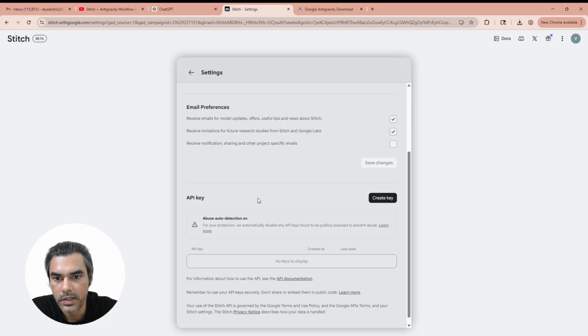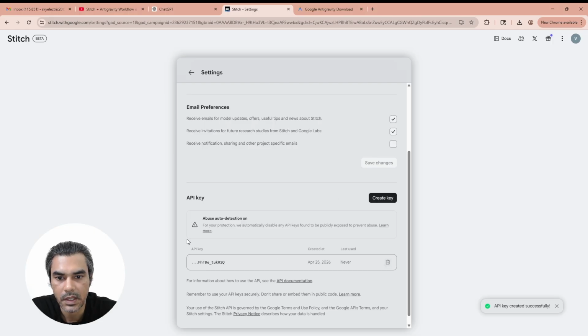Here when you go in settings, you can create an API key. So I'm just going to create this, and from here you can copy this key. Don't share this key with anyone, because then they'll log into or use your account. Some hackers can do it, and then you will have to bear the cost for it. This is not shown fully, but don't share it with anybody.